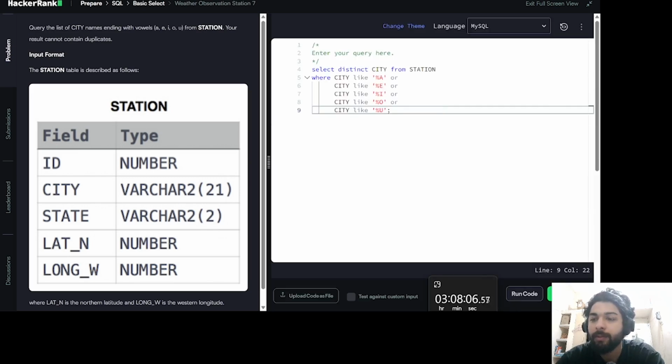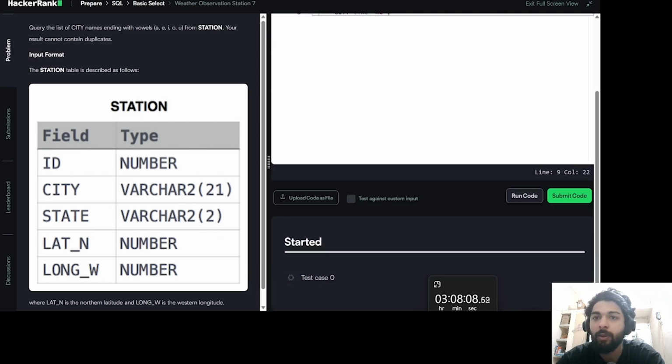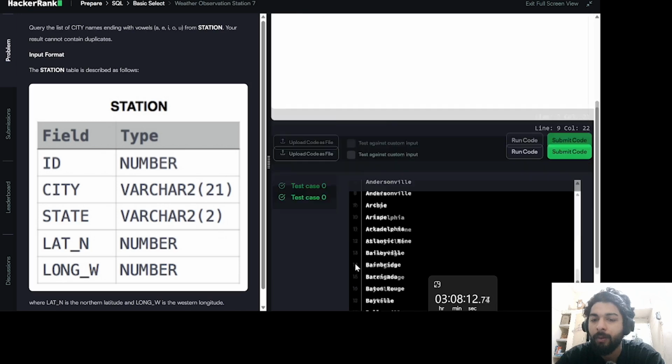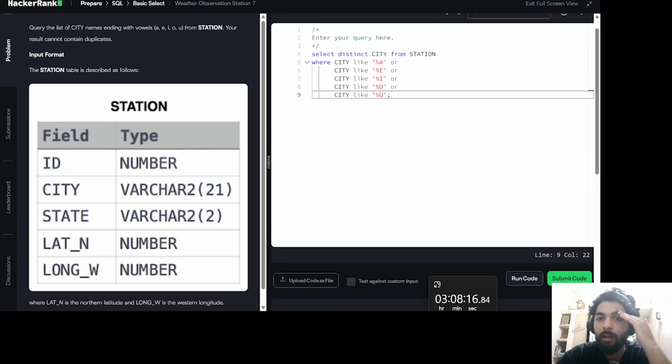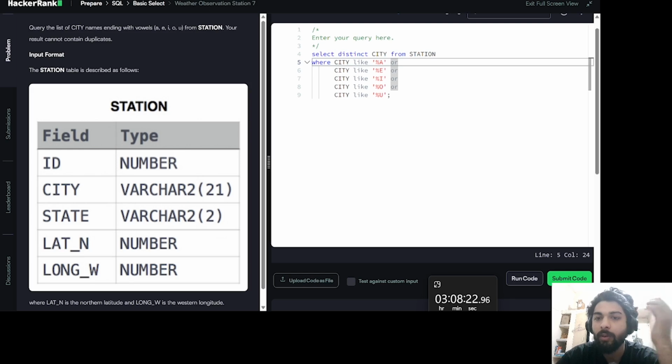Yeah, so now it works. Let's submit this code. These mistakes could occur, small mistakes, like where you were supposed to add "or" but you actually added the comma. So this can happen. So be prepared for this.